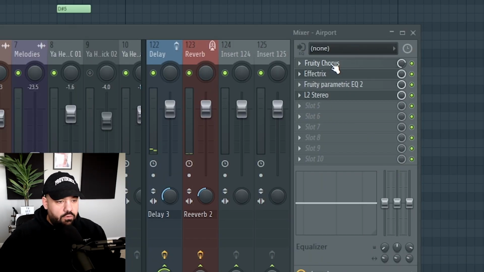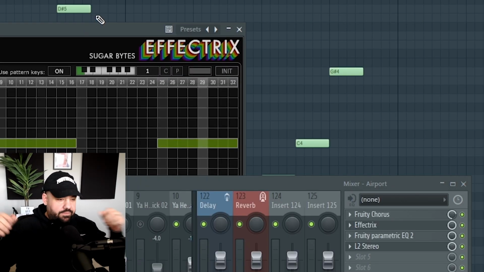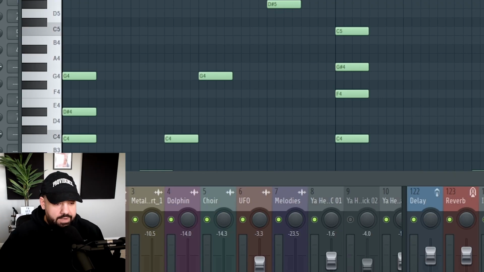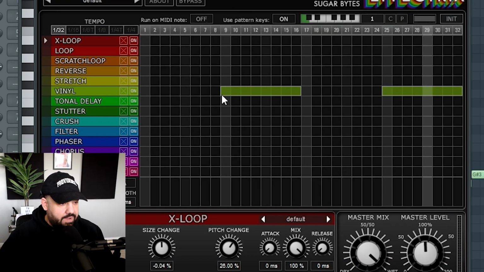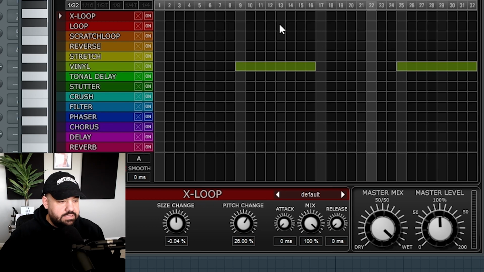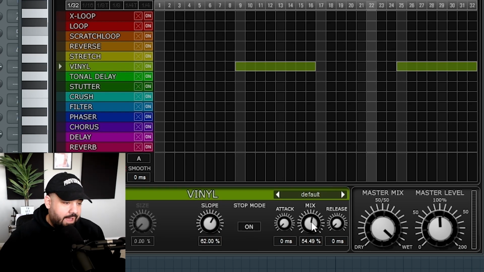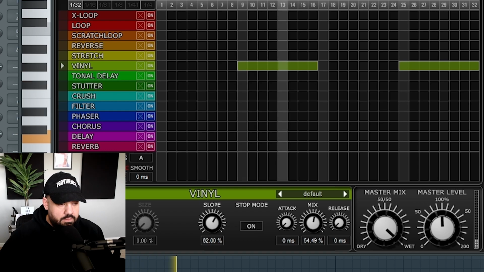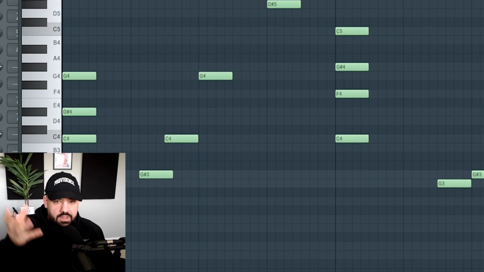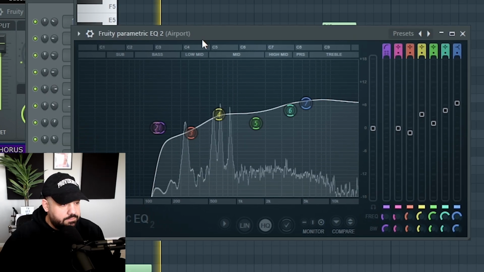I also added chorus to give it a more wide feel, makes it a little bit more stereo. I added Effectrix, and I just put vinyl like every other step. It's very slight though. I turned the mix knob almost to half, pretty much 54%. Just gives it a little bit of like pitch warping, kinda. This is the EQ that I put on it.